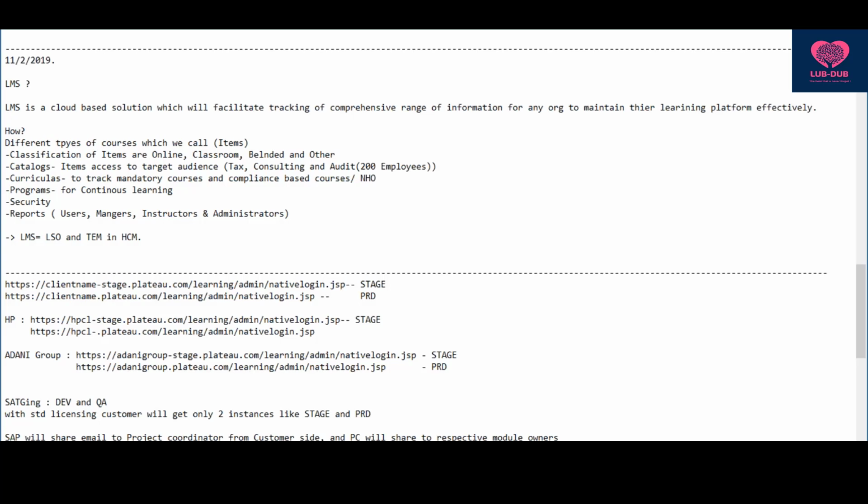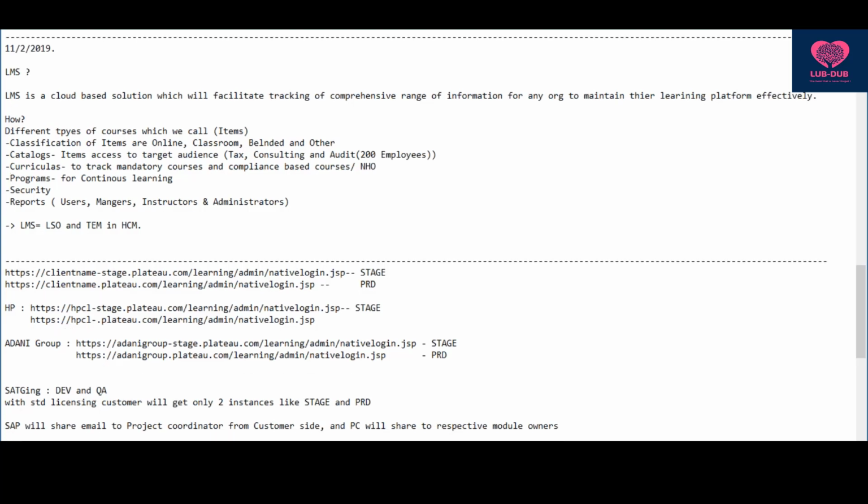Okay, in an Excel spreadsheet, we get URLs and passwords of the entire modules. Actually this is not recommended, but SAP doesn't have that much time to share as of now.